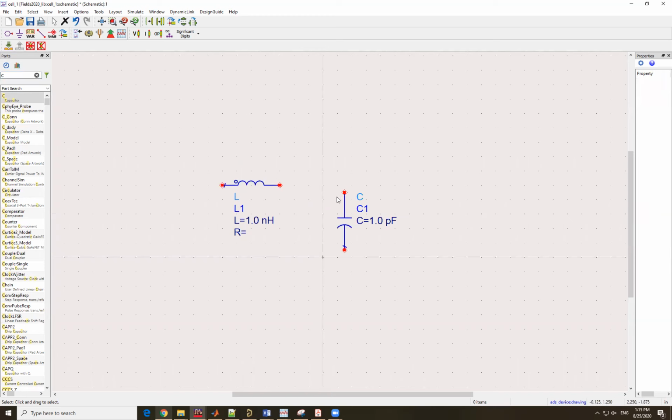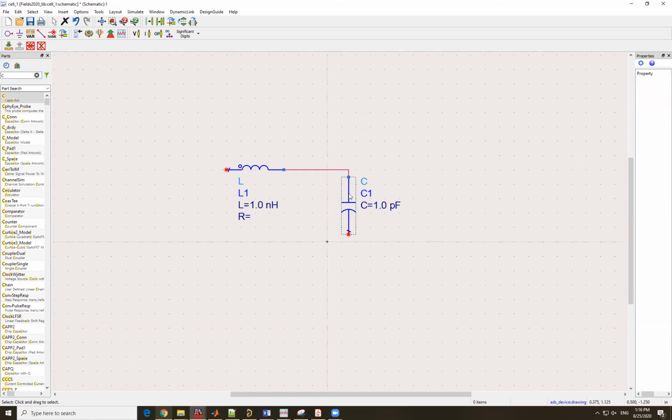Okay, then we need to connect these two components to each other. Here is the wire, insert wire. You left click on this side, and then left click on this side, so they're connected. How to get rid of this cross? You press escape on your keyboard. Right now, this capacitor, this side is connected, this side is not, it's floating.